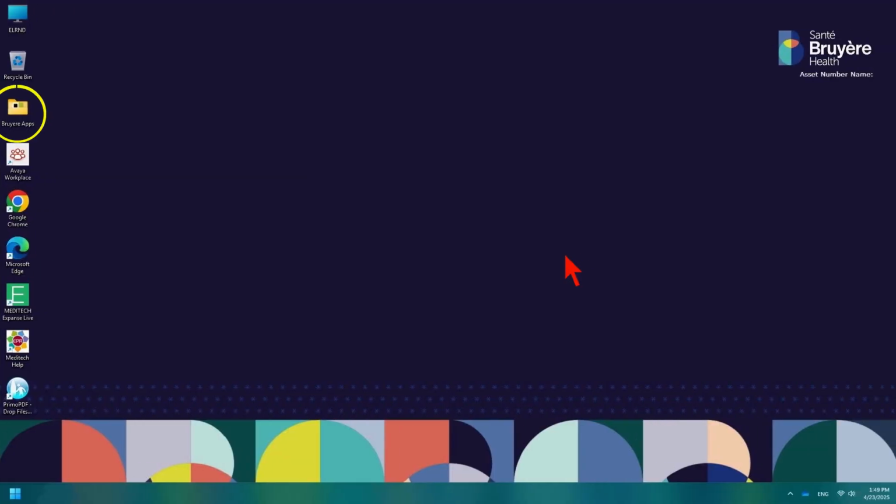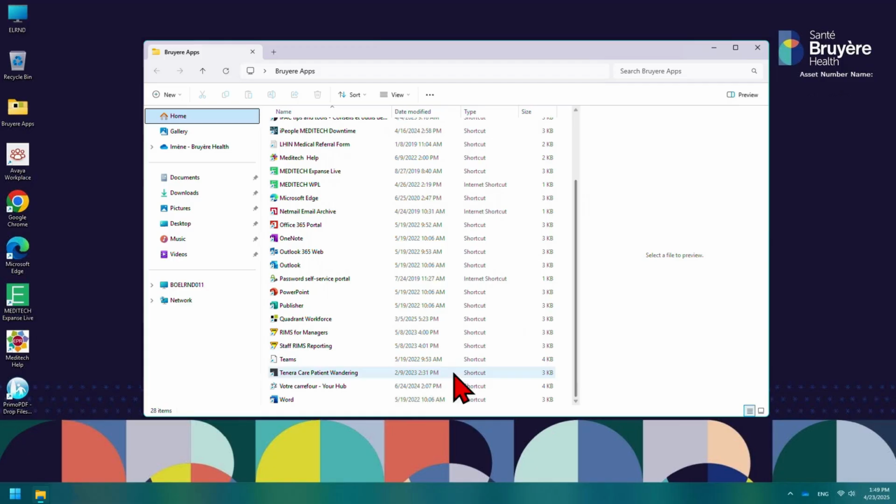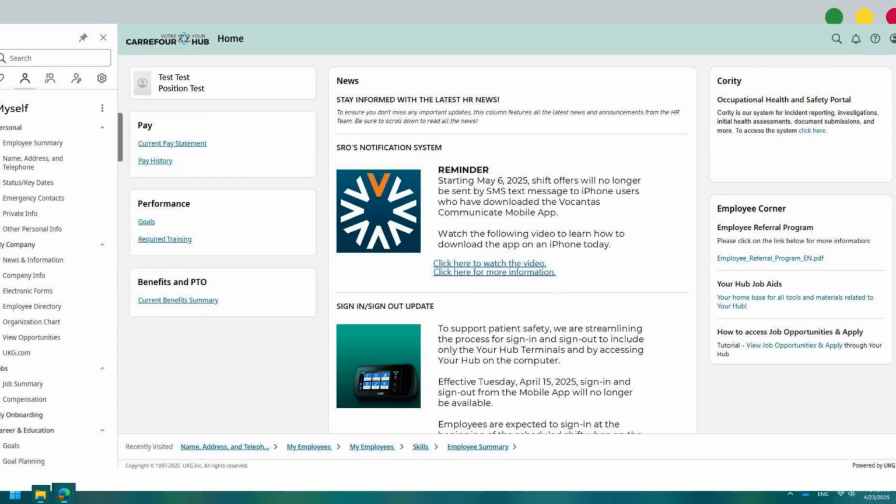Another way to access Your Hub is by opening the Bruyère Apps folder on your work computer's desktop. This folder appears by default on all work computers. Inside, you will see a list of applications. Simply click on the Your Hub icon and you will be taken directly to the Your Hub application.